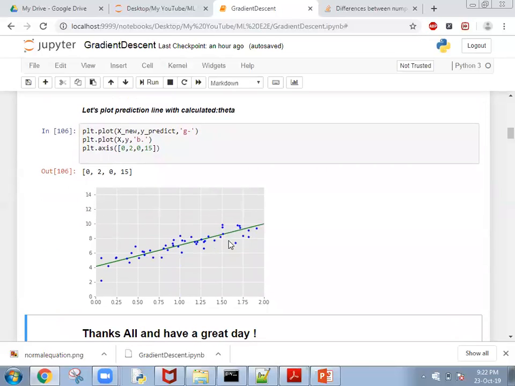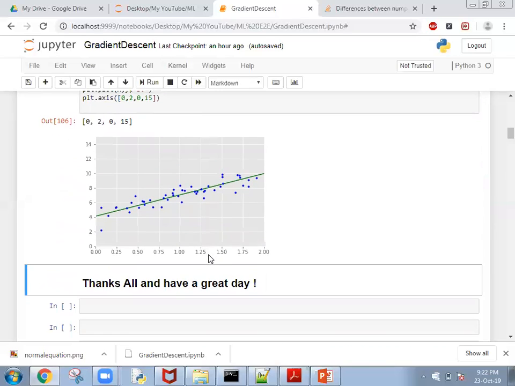Then we drew the line and saw how it looks with the normally distributed data along with our linear regression line. So this is all about the normal equation.